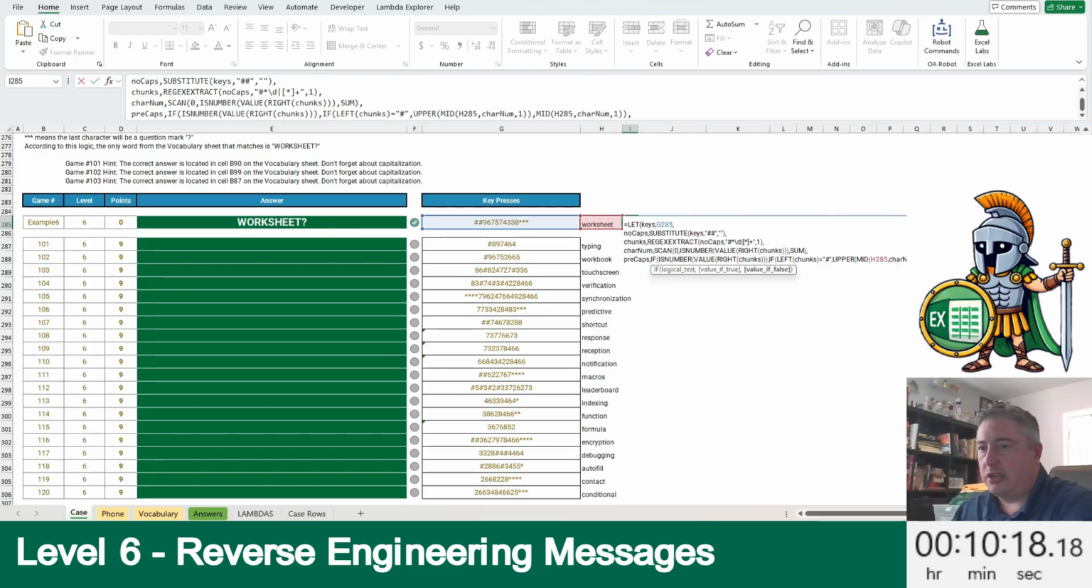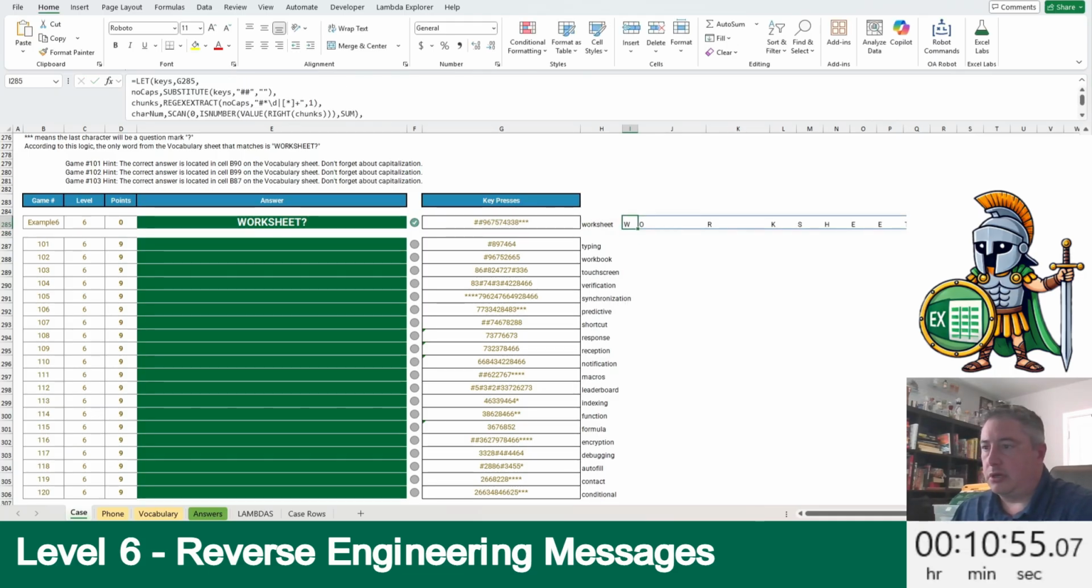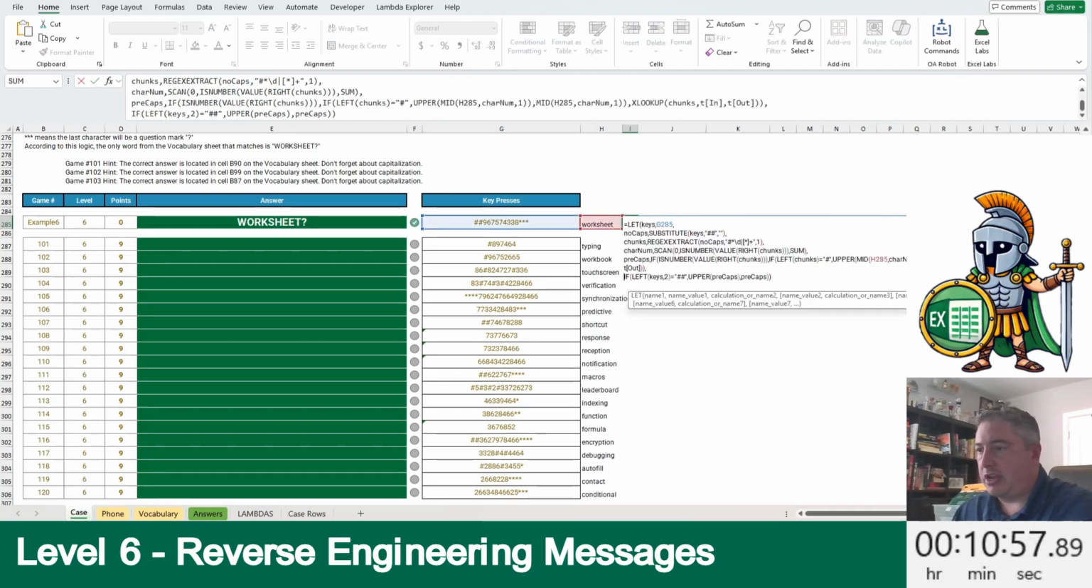If it's neither one, then I want to take the asterisk and look up that value in the table. So it'll be in and returning out. And that's pre-caps. Alright, last step is to handle all caps. So if left of keys 2 equals pound, then do upper pre-caps, otherwise pre-caps. And we should concatenate that.